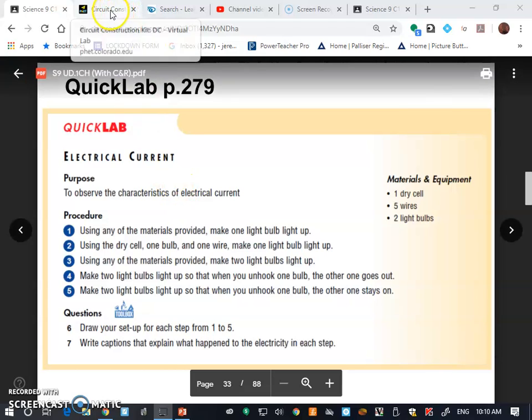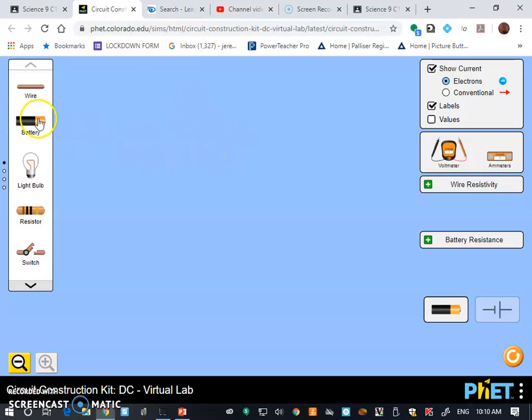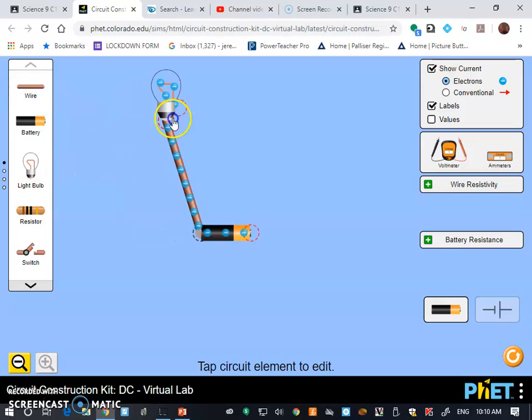Alright, so I'm going to the site that I directed you to. We'll get a dry cell out here, and let's use some of the wire. So we'll connect it to a bulb, and then the wire back to the battery. And notice, see the electricity, electrons here, it's shown up top here. Electrons are moving from this negative terminal through the light bulb and ending up in the positive terminal. Okay, so I've achieved the first step here.